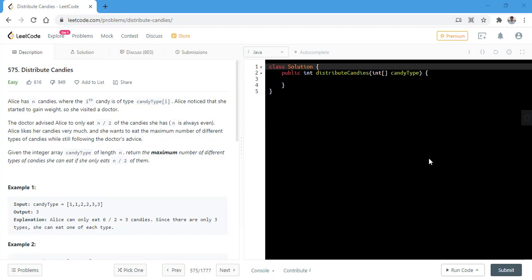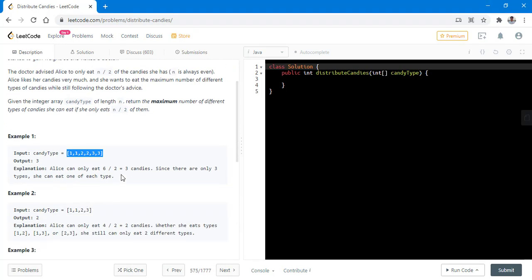Given the integer array candy type of length n, we need to return the maximum number of different types of candy she can eat if she only eats n by 2 of them. So, in the first example, we are given an array wherein we have 3 types of candies and a total of 6 candies. So, Alice can eat 3 candies and she can eat 1 of each kind. So, the output is 3.